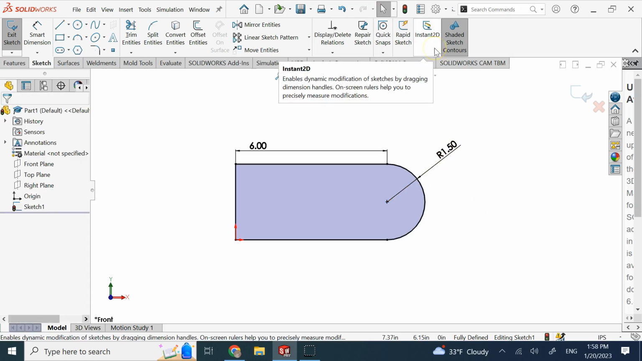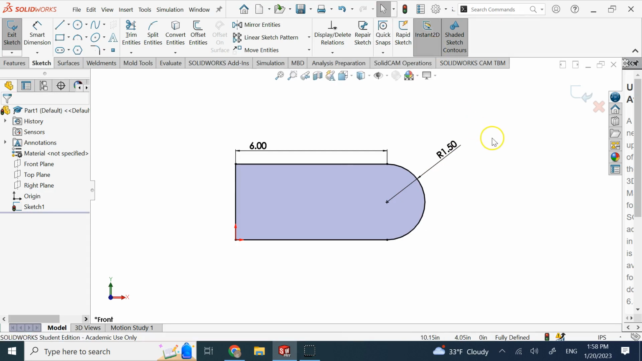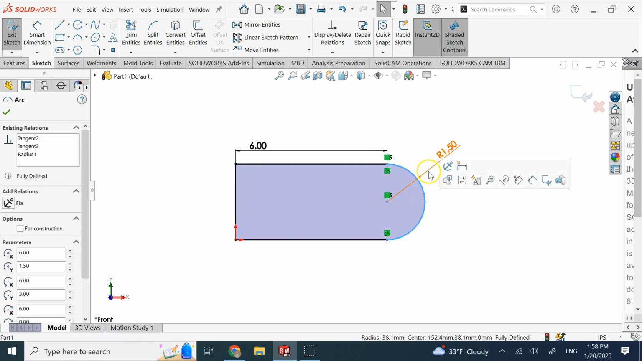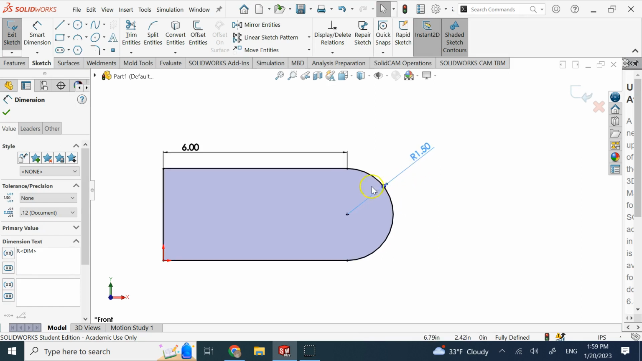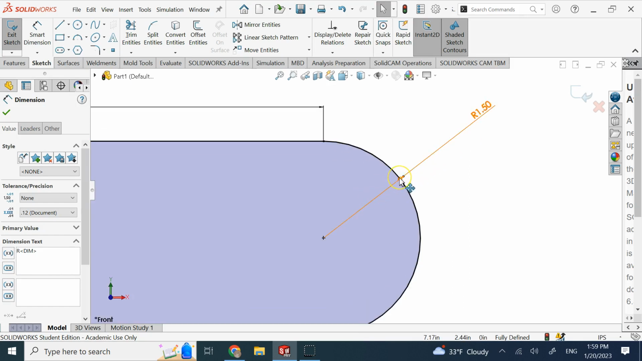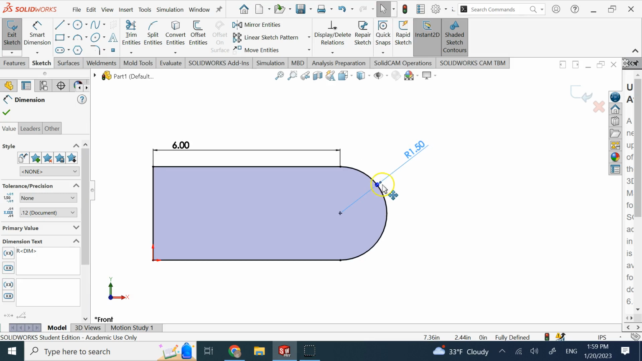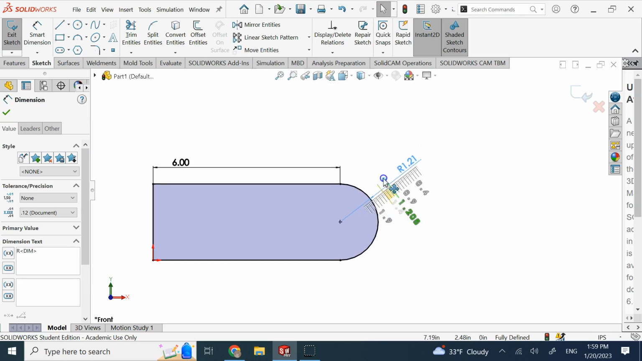Now, if I go ahead and change this and make it active. Now take a look. If instead of clicking on this arc, I click on the dimension of the arc, if you look here, it gives me this blue handle here, which I can hold and drag. And now look what happens.